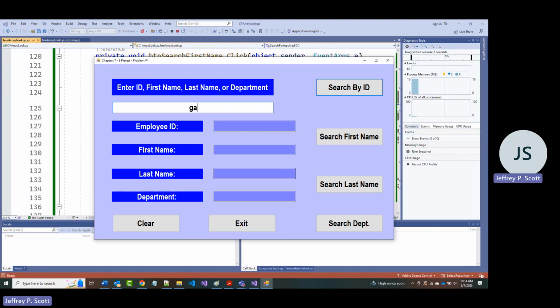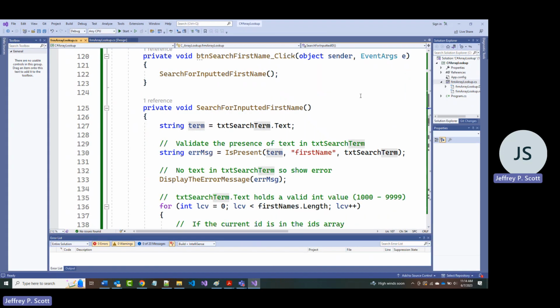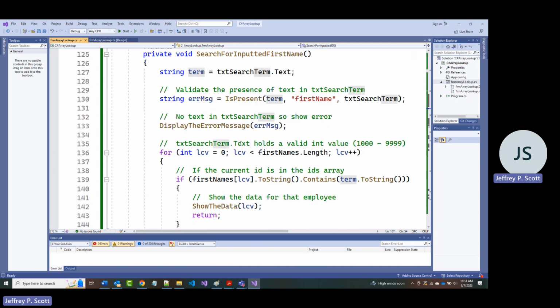Try Gale again. All right. That wasn't the problem. There's still an error. We're going to fix it. I'm not going to stop this lecture today until this is working. So inputted first name, term, first name, term, first name. Length LCV plus plus. Names LCV dot just.